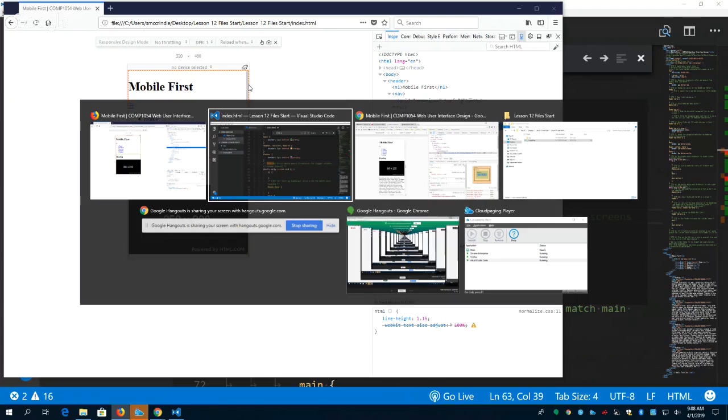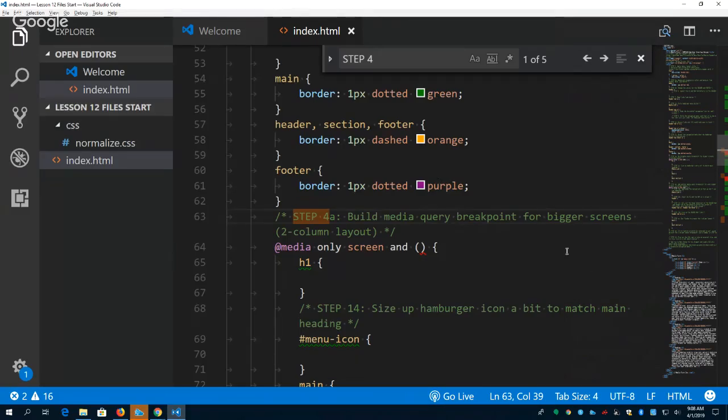But anyway, that doesn't matter. So step four, let's build a media query breakpoint for bigger screen, so for a two column layout. So we'll say media, and this stuff here will also go away. So what this is here, we put the at media in here, only screen. We actually don't need this, right? It will still work if we just put media and then we put the min width.